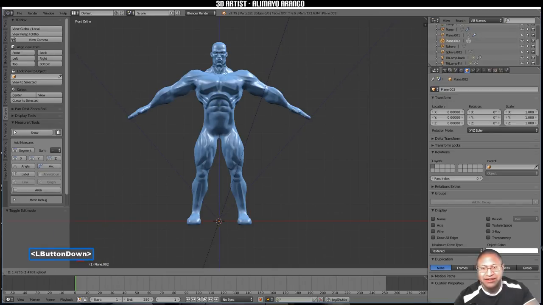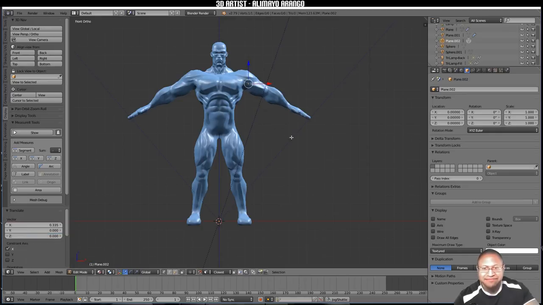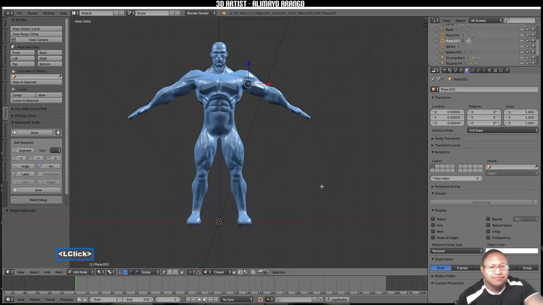We're going to pull that vertex up. We're going to pull that vertex over to the side like that. Okay, what we're going to do now is make sure we're clicked on this. We're going to click x-ray to help ourselves out. We're going to push this over towards the chest area.